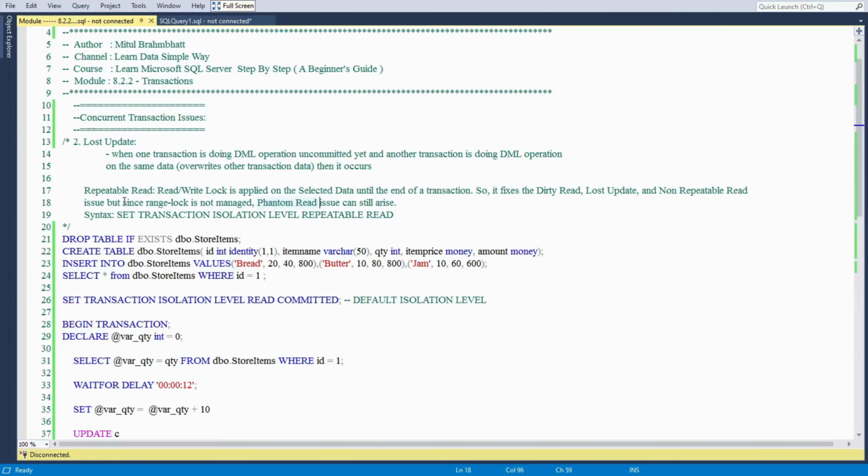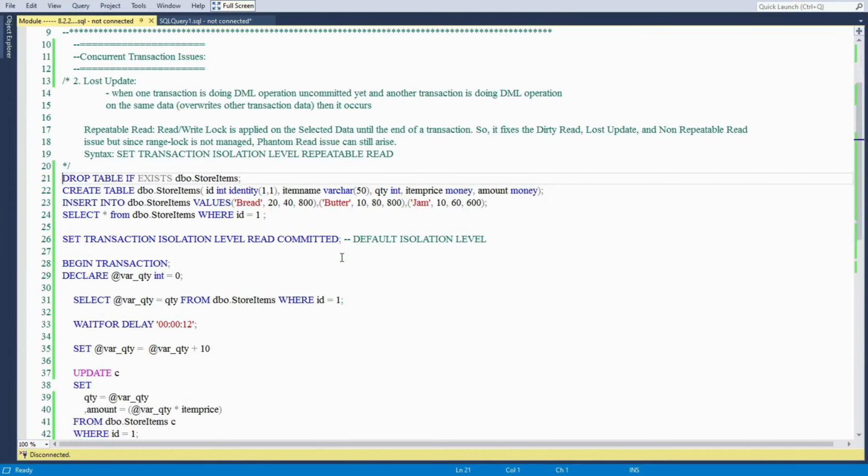But for now, understand that since there is no range lock applied onto that particular selected data, only that phantom read happens. But for now, specifically for the lost update, we can use repeatable read. The syntax for that is very simple, as it was earlier: SET TRANSACTION ISOLATION LEVEL REPEATABLE READ. Now let us take an example to understand this issue, and then we will do the fix of the same.